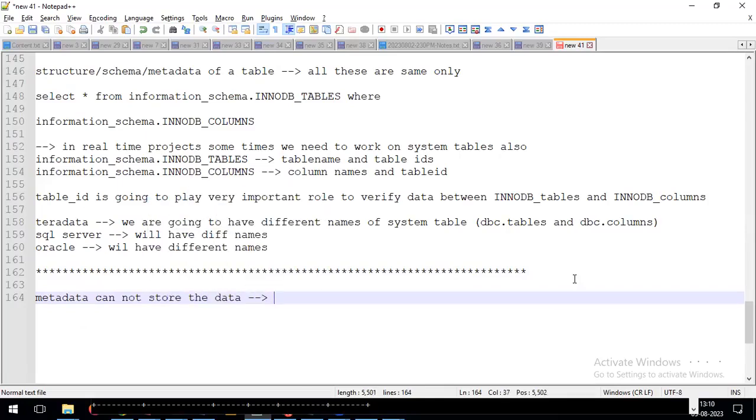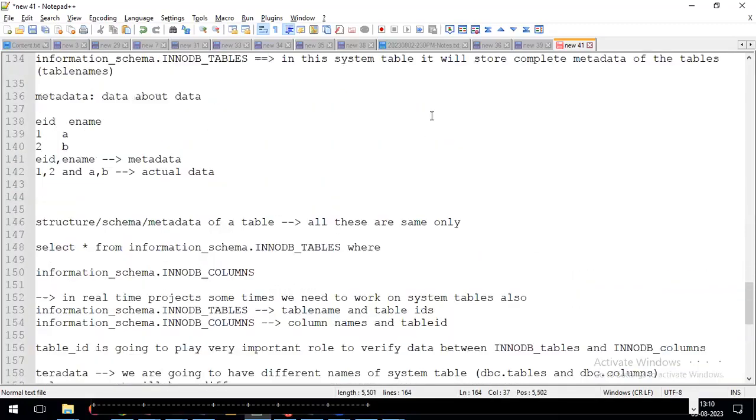What is the meaning of metadata in the database? As per our previous example, in this table, what is the actual data? We are calling 1, 2 and a, b the actual data. Now, to understand this data, we are giving other data: the column names. Indirectly, employee ID and ename are also data only, but we are using this data to define the other data.